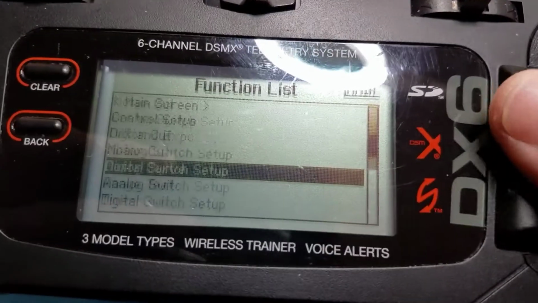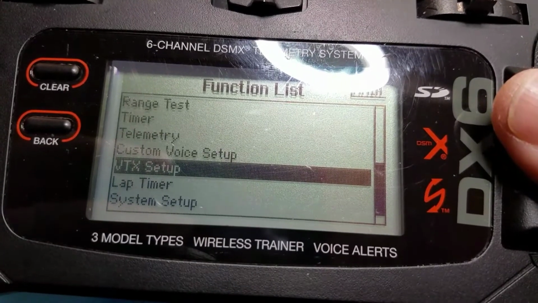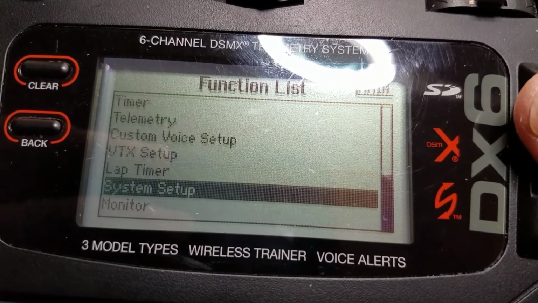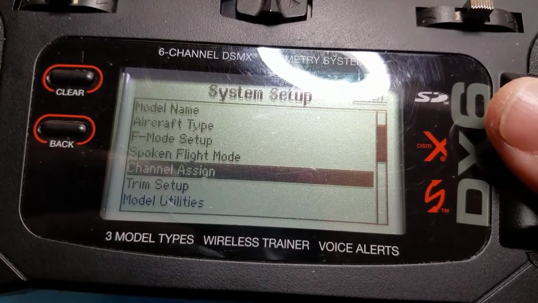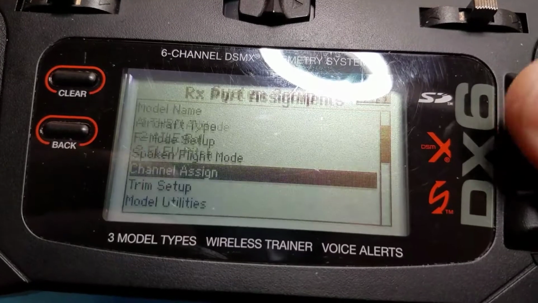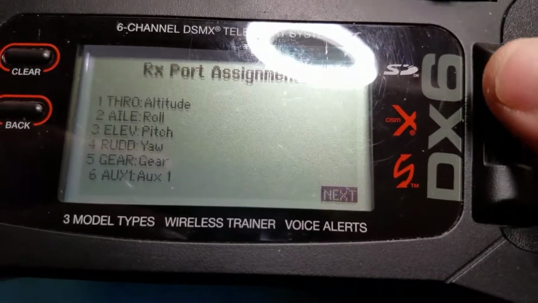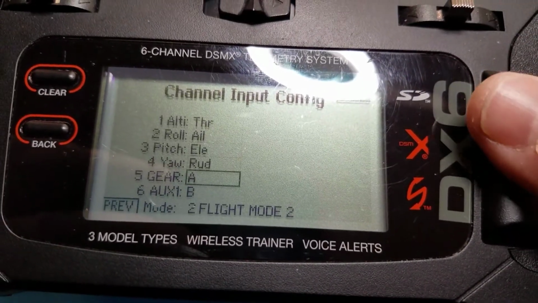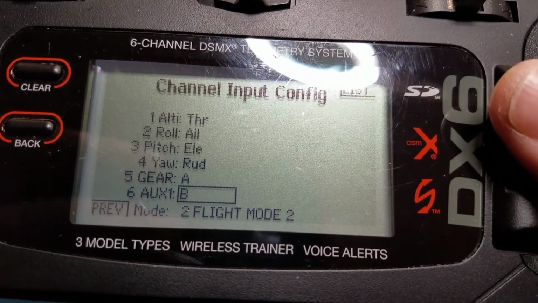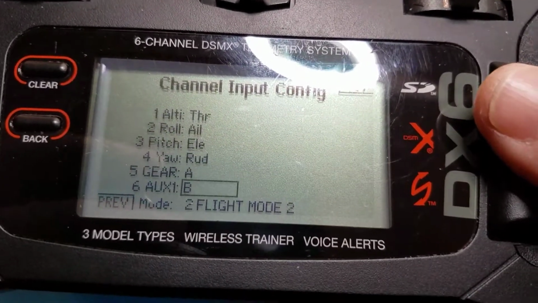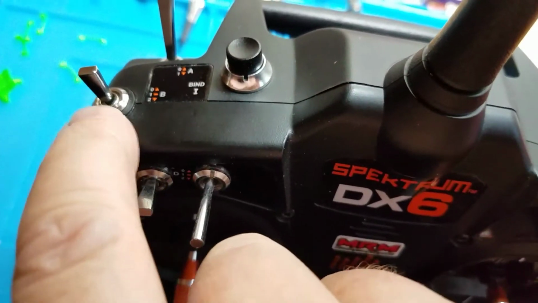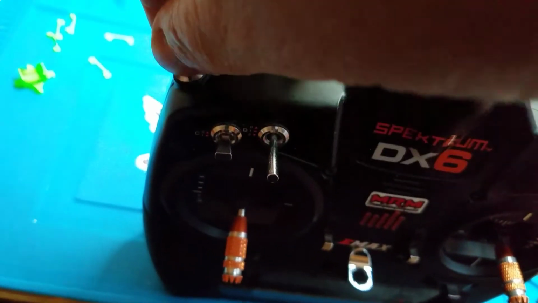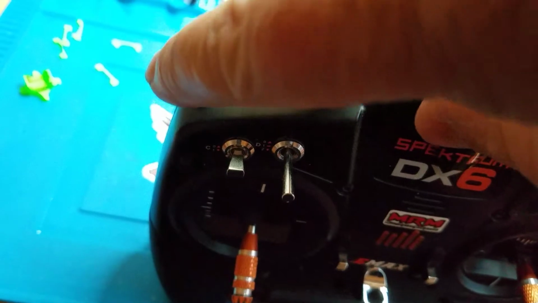Oh wait, no it's not, sorry. So scroll down to system setup. Then scroll down to channel assign. Scroll down to next. Scroll down to 6 where it says auxiliary 1 and click on it and change it to B. B is this top switch right here. It's a 3 position. 1, 2, 3. So that'll be your flight modes.